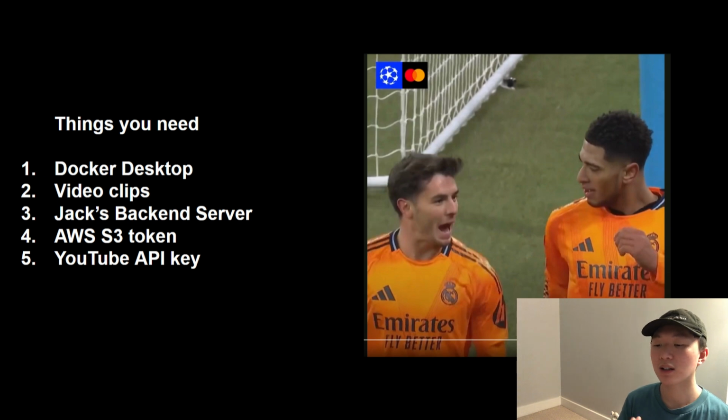Okay, now let's talk about the things you need. We need to have a Docker desktop for the video scraper and also for N8N and my backend server. And then the second one is the video clips. Later on, I will teach you how to use the Gallery DL to scrape the videos only. Because this time, I will show you we can do a prompt to go to, for example, an Instagram profile, and then we only download the videos. So I'll talk about this later.